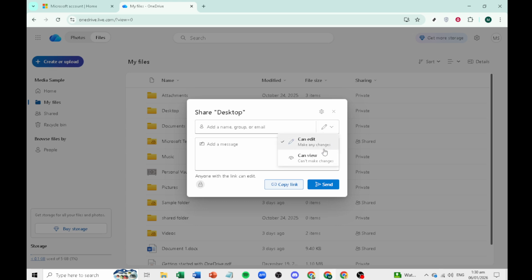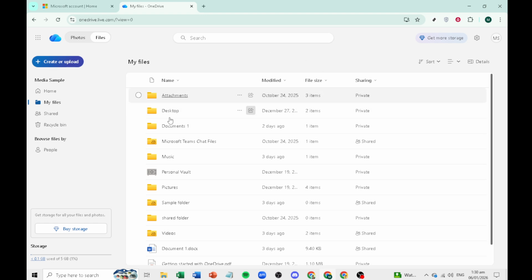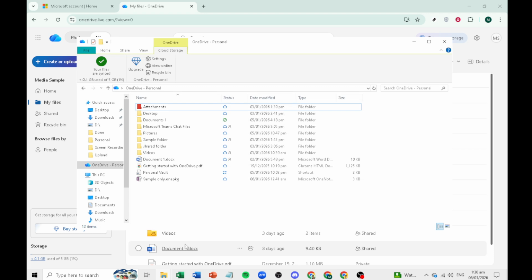Finally, you can sync OneDrive to your computer. Install the OneDrive desktop app, sign in, and choose the folders you want to keep offline. You'll get a OneDrive folder in File Explorer or Finder, and anything you add or change there will sync to the cloud automatically. That's it, your complete OneDrive starter guide.